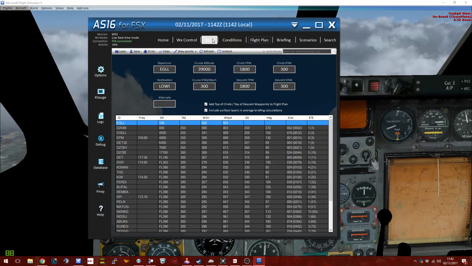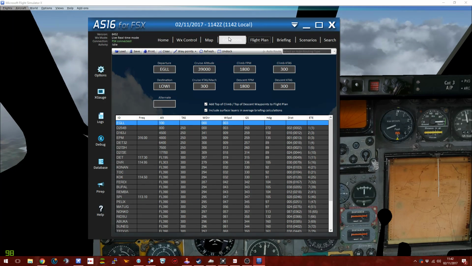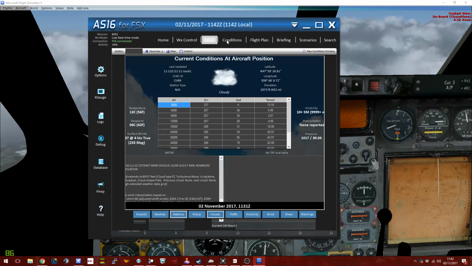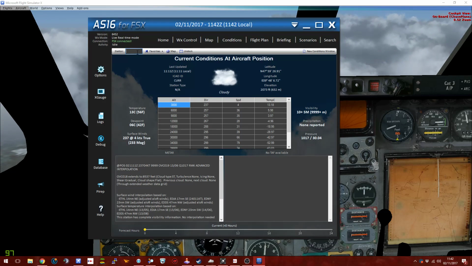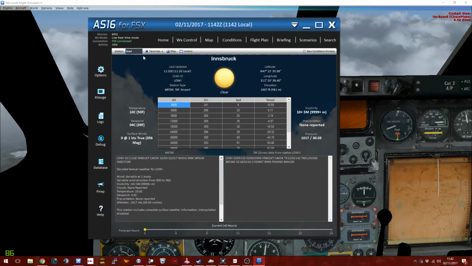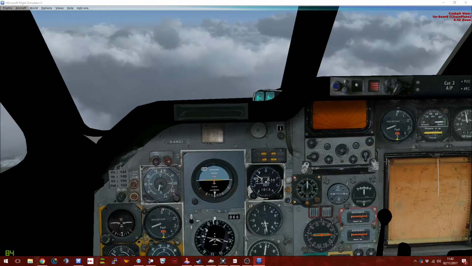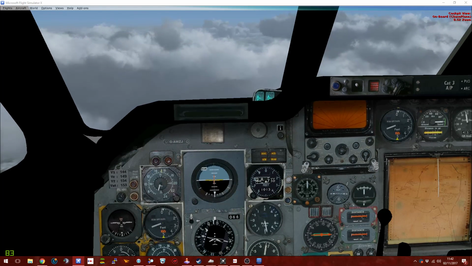Can I? It'll be on here somewhere. That's not what I want. That's not what I want. Oh, here we go. Conditions. LOWI. And there we are, we've got a METAR here. We've got more information. That's how software should be. Dead easy to use, intuitive, and just does what it does.